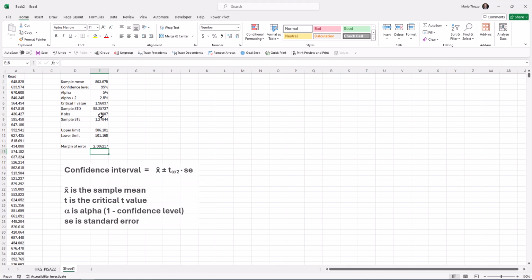From there, we can simply add and subtract this from our sample mean to get our upper and lower limits respectively. So let's do that here. Double check that it's the same number. We take our sample mean, we add the margin of error, press Enter. Yep, it's the same number. Let's do it again, except this time we take our sample mean and minus out the margin of error. Press Enter, same numbers. Terrific.